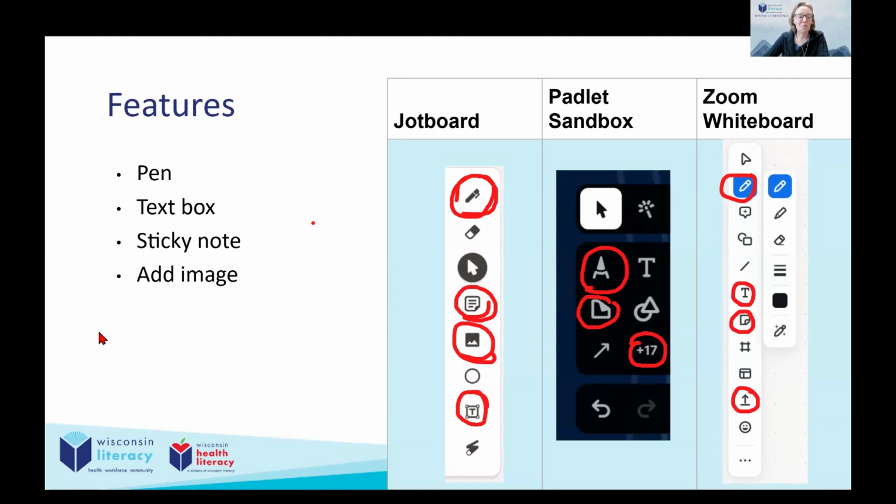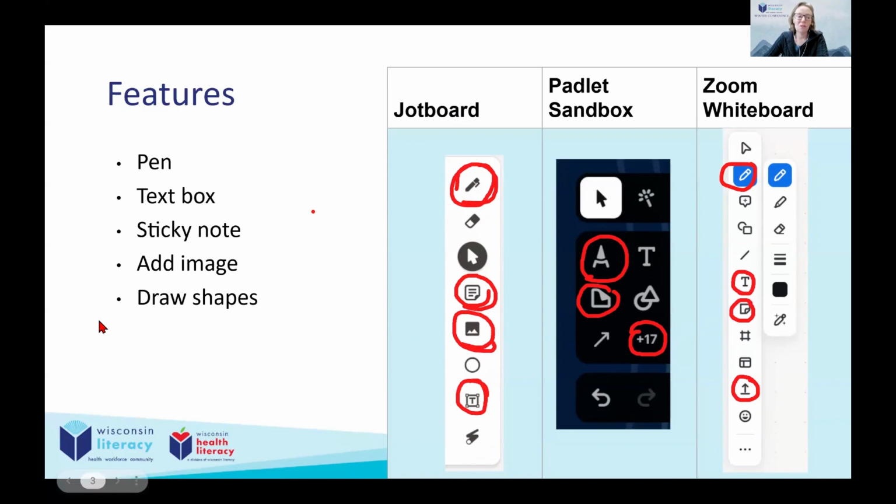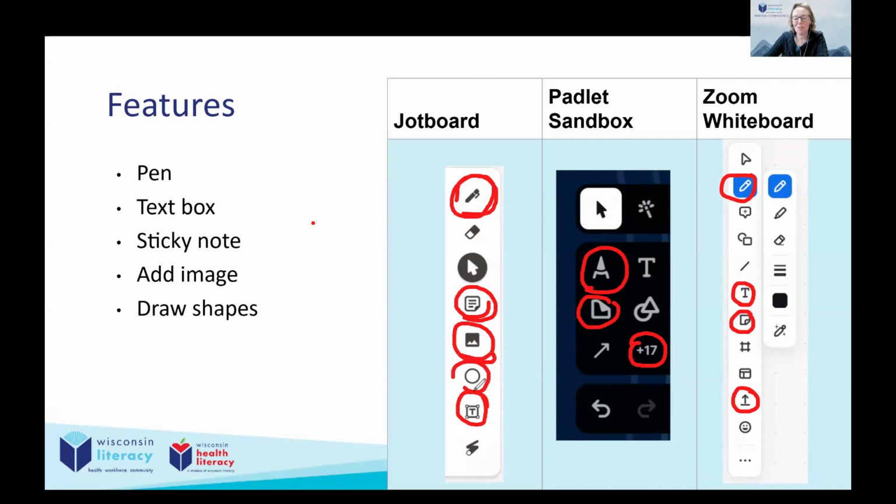Next feature is the ability to draw shapes. So you can do that with the pen tool, but you can also make shapes with straight lines and perfect circles with the add shapes icons here.